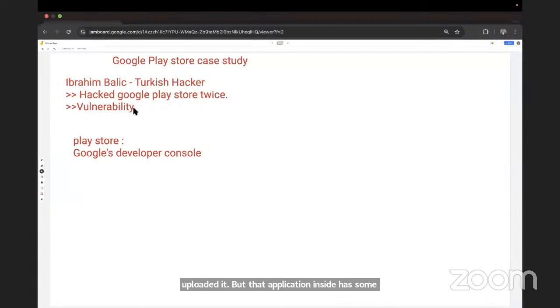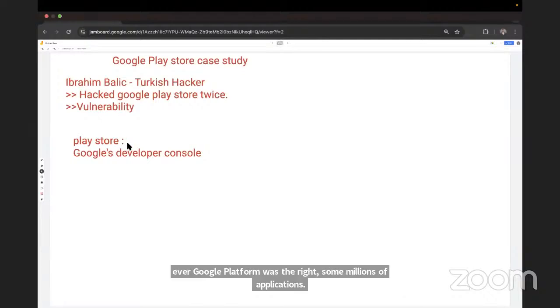Whenever I point out malicious content, it is nothing but some kind of viruses, some kind of malwares which are harmful for your applications. Now this particular application whatever he developed, it was harmful for the whole Google Play Store. So whatever Google Play Store platform was there, some millions of applications, he tried to affect the whole Google Play Store platform itself.